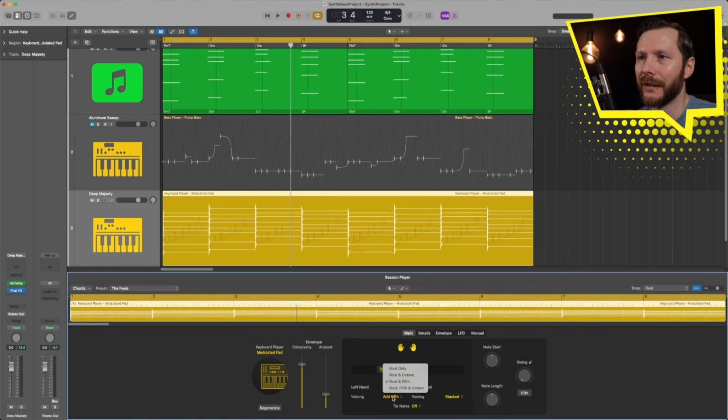So, for example, for the left hand, we have root only, root and octave, root fifth octave. So when we're talking about the root, we're talking about the bass note. So in this case, for the F minor 7th, F is going to be the root note. For G minor, G is going to be the root note. C minor, C is going to be the root note, and so on. So if you just want that bass note, then you can set it to root only or root and octave.